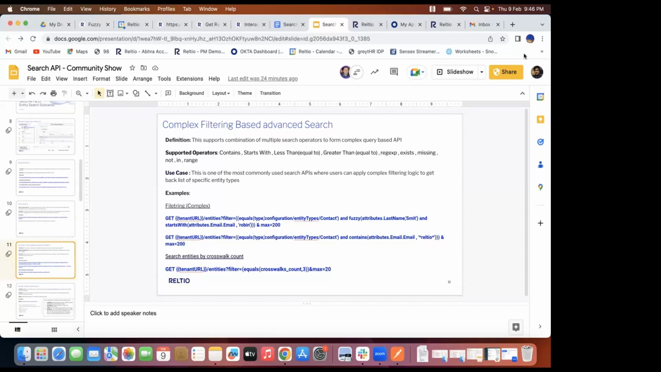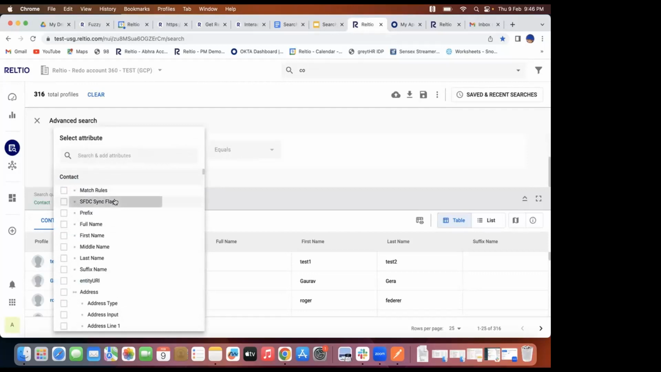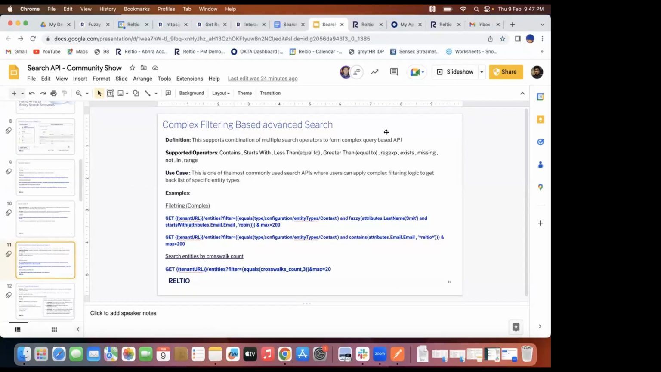If I go to the UI and have this thing, the operators here: I can have an attribute, and then I get an option depending on which attribute I'm talking about. So you have all the supported operators like contains, starts with, greater than, less than, all these things. And you can combine this with fuzzy, as you see in the example at the top. You can extend the query that we used last.